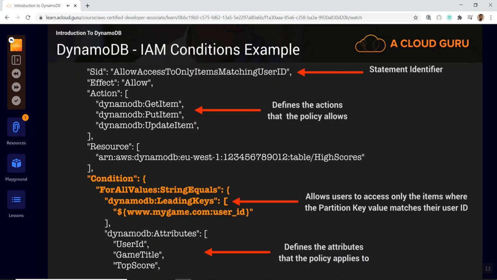And then highlighted here is the condition clause. And it's this highlighted condition section which is really key to configuring this. And this is the section which configures it to allow users to access only the items where the partition key value matches their user ID. So it states that for all values, DynamoDB leading keys, or the partition key, that value needs to match the user ID that is requesting the data. So effectively, it allows users to access only the items where the partition key value matches their user ID. And then finally, the DynamoDB attributes section defines the attributes that the policy applies to.